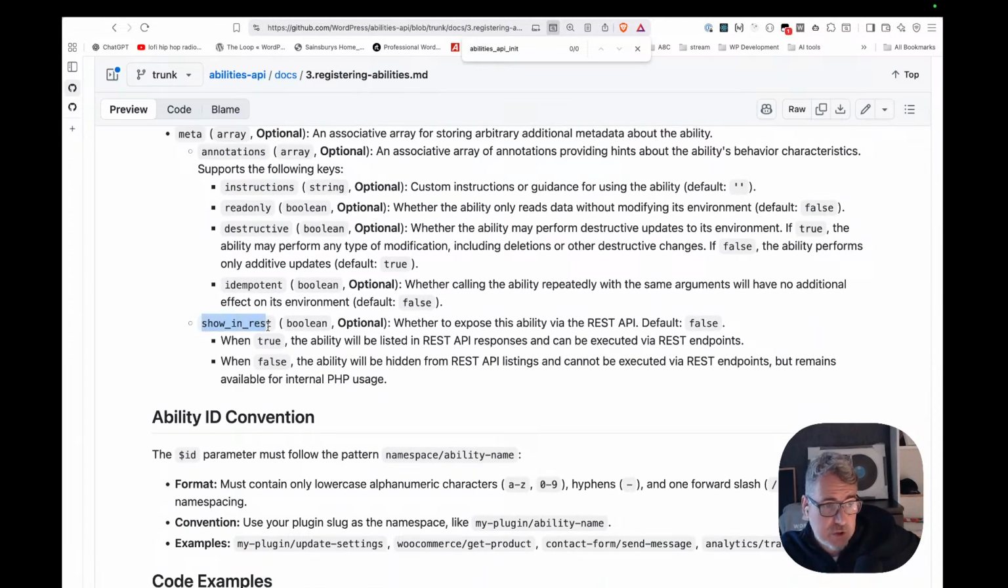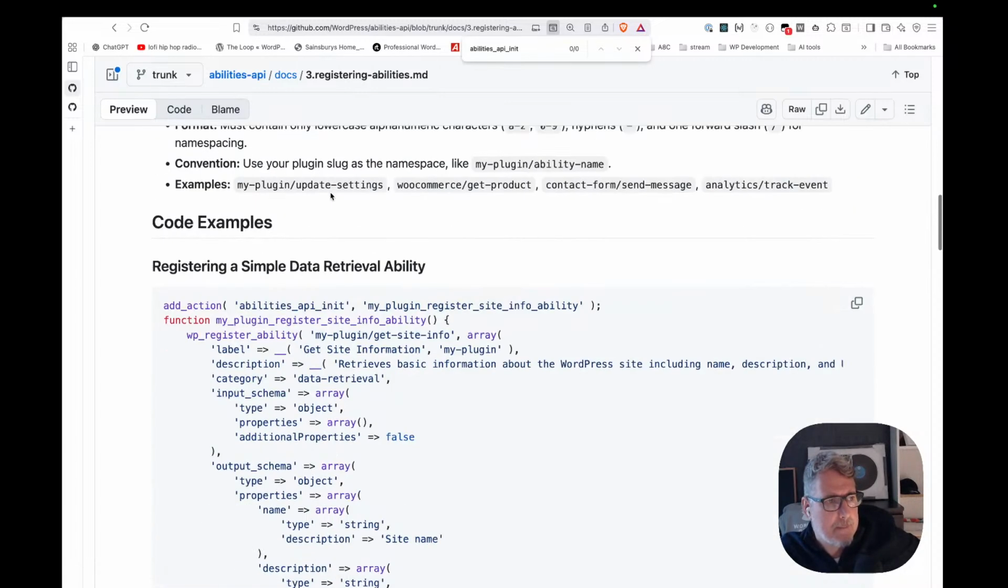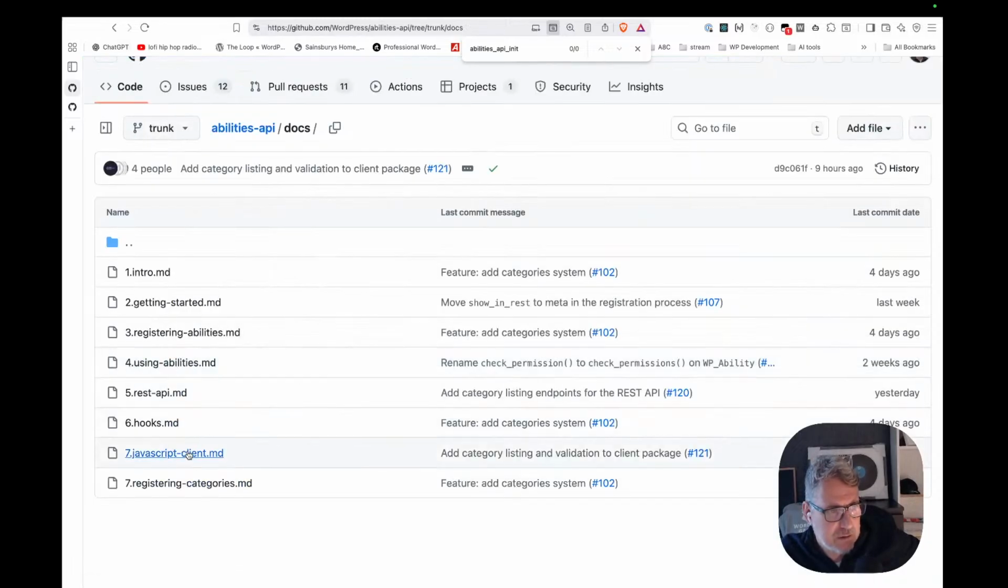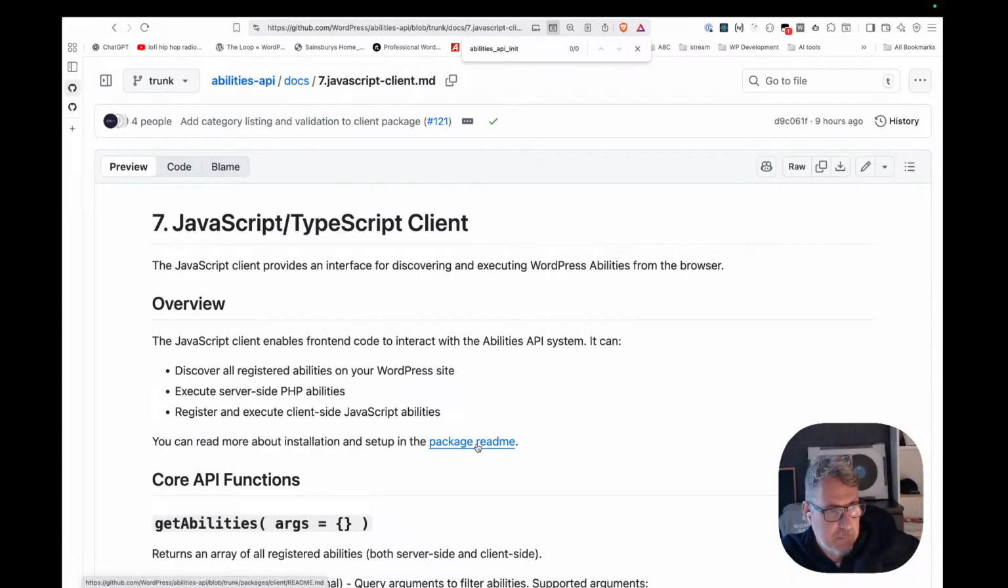This is also important: show in REST, whether to expose this ability via the REST API. I guess that if this is not true, we won't be able to call the ability via JavaScript. So I think this is something to be taken into account. Maybe we can confirm that in the docs, JavaScript client.